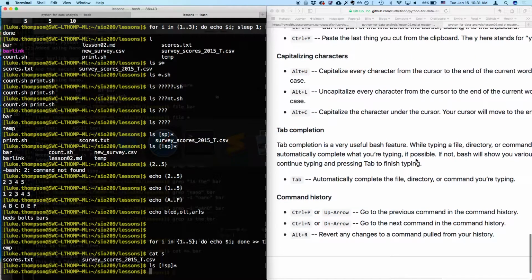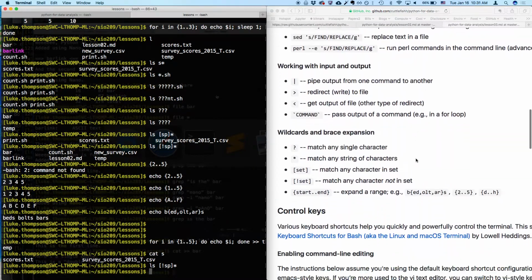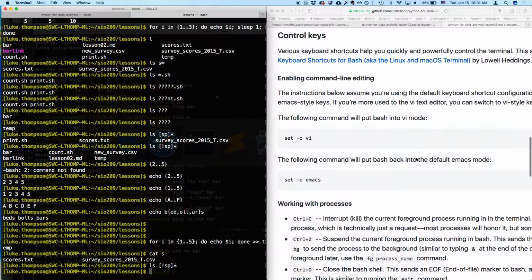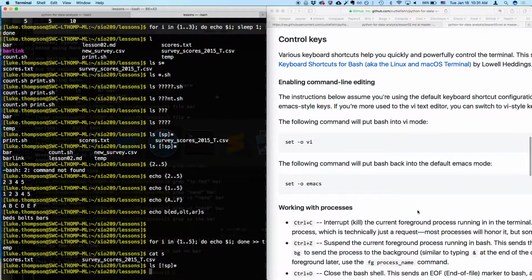Are there any questions on these various control keys? Again, you don't have to use most of these, but a few of them are useful. It's good to know that they're there, and you can start to integrate them into your workflow. If not, then we'll stop with that today.